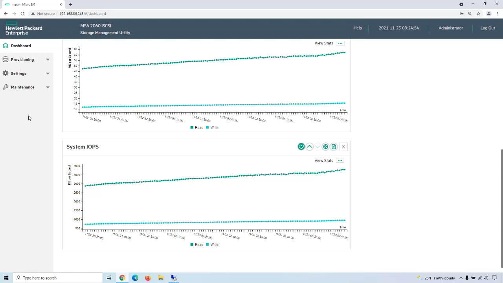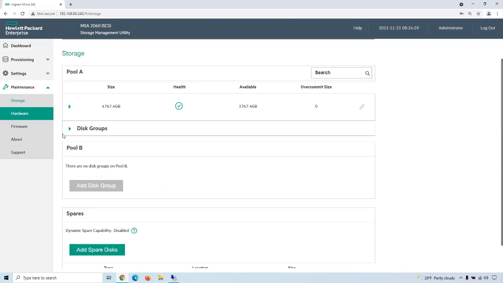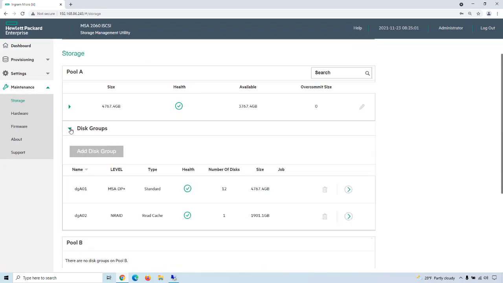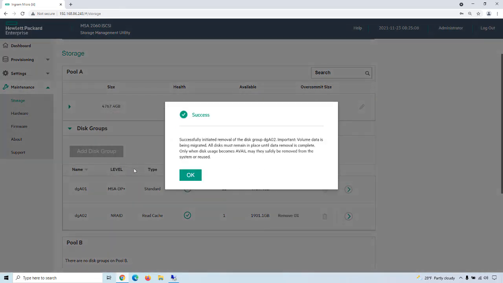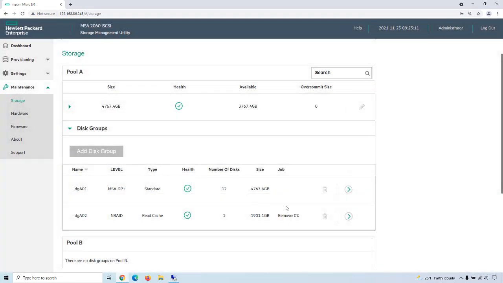And let's go over here and make some changes. Let's do a read-write cache. So again, we'll go down to maintenance. I'll go to storage. We'll expand out our disk groups. I'm going to take our read cache and trash that. I'm going to click OK. Now we're going to go through a remove process, and this is going to take a little bit.